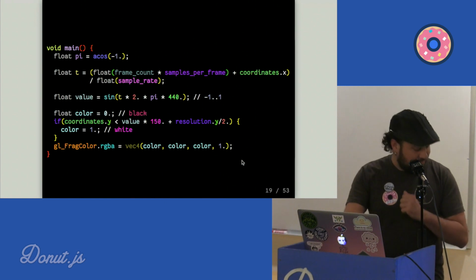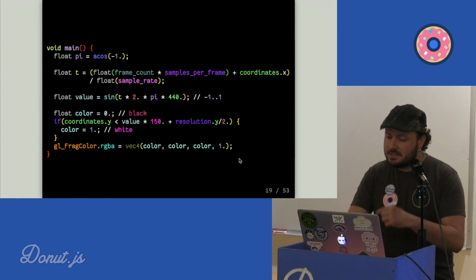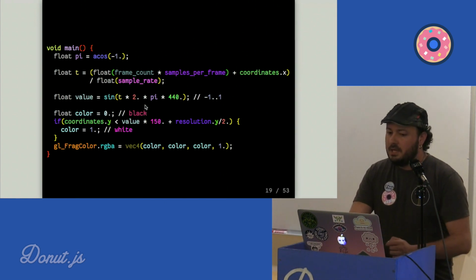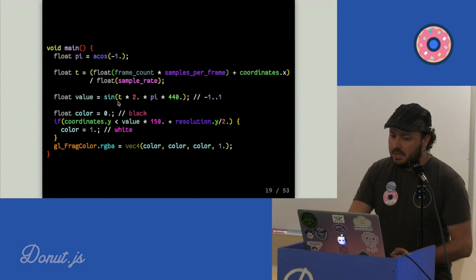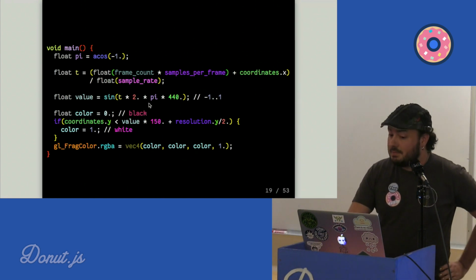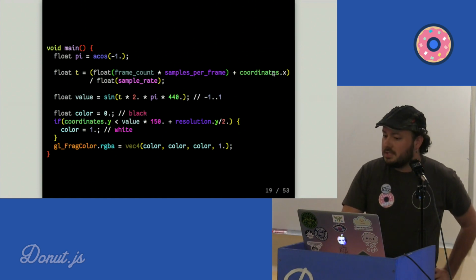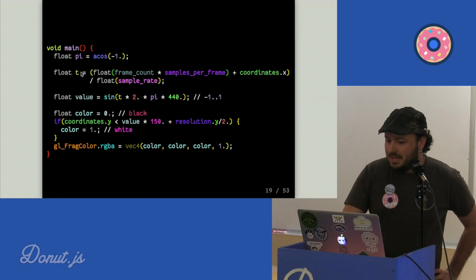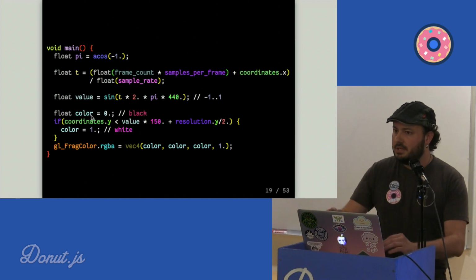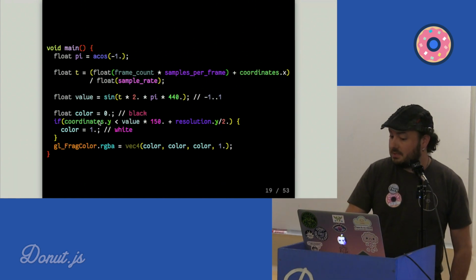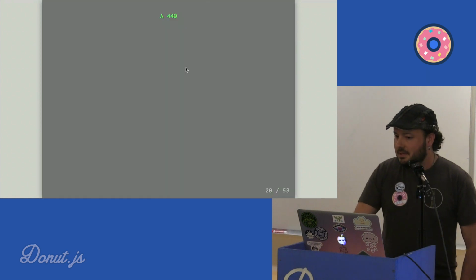And then, excuse me, this is a fragment shader program that does the same sine wave, still sine of time in seconds times 2 pi times 440 hertz. But now the x-coordinate is part of the time calculation. And instead of just outputting the value, I'm using the y-coordinate to decide whether to show a black or a white pixel. So that looks like this.